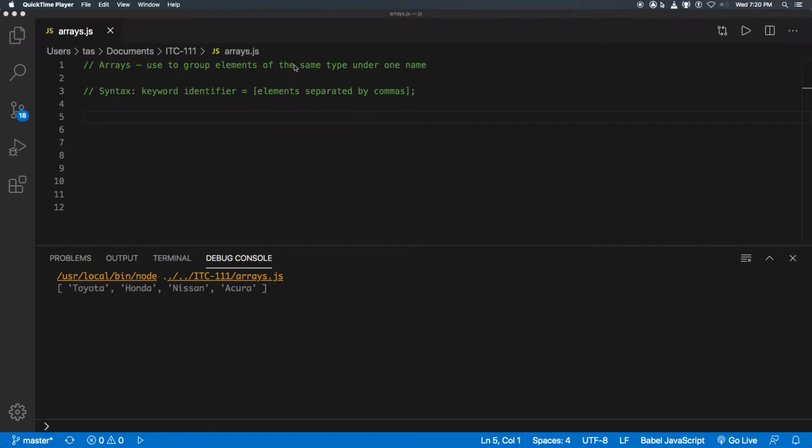Arrays are used to group elements of the same type under one name. With a regular variable, we would only be able to store one value under a name. But with arrays, we can store a group of different values under one name. The values would all be of the same kind of thing.